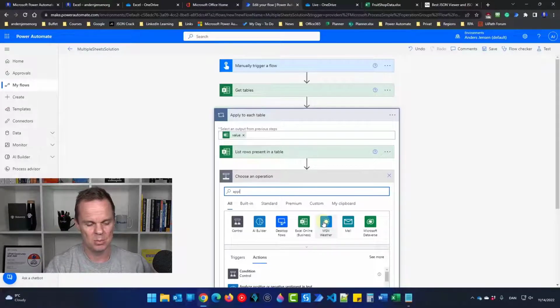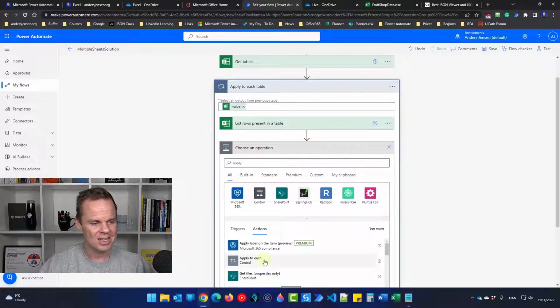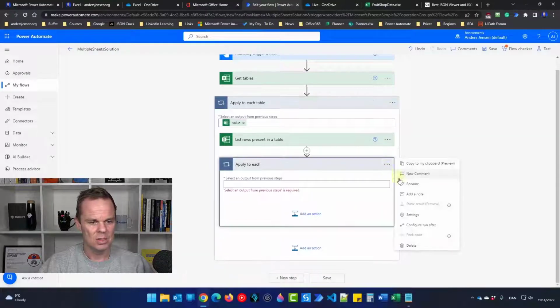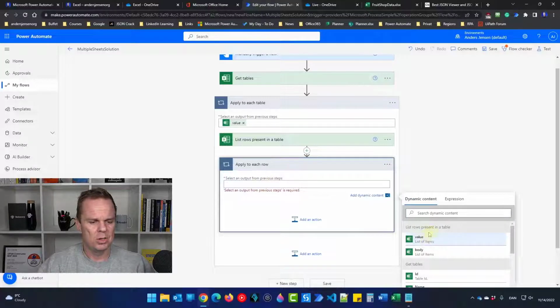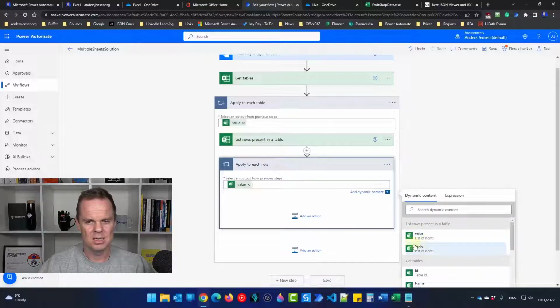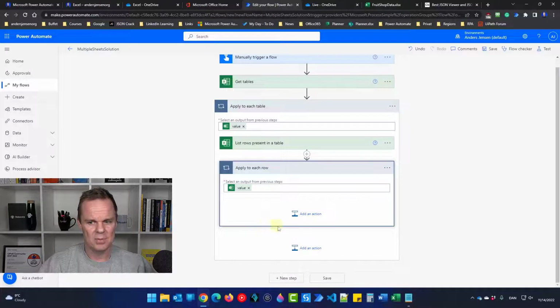So here I'll find an apply to each. Here, rename this to apply to each row. Then we will make sure you take the value from the list rows present in the table. This is the exact same thing as we did before. So let us just try to see what data will actually come out of this.